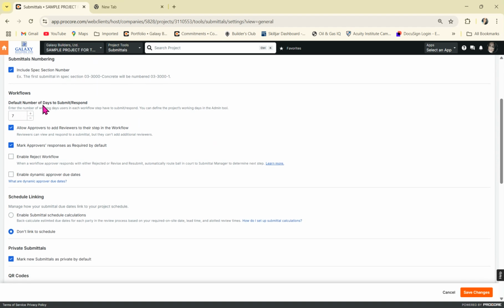Our default number of days is always 7. Allow approvers to add reviewers to their steps in the workflow. Go ahead and select this one. This is, as an example, if the architect wants to send it to somebody else on their team, they can forward, they can add a step in their workflow and send it to someone on their team to review.